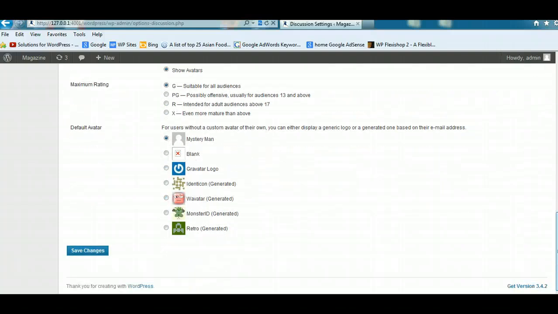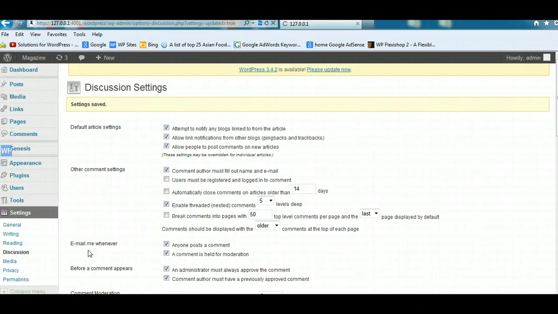Show avatars. Yeah, we'll do that. We'll just change this under default avatar. We'll change this to Gravatar, because Gravatar is actually owned by Automattic, the company behind WordPress. So we'll click that.